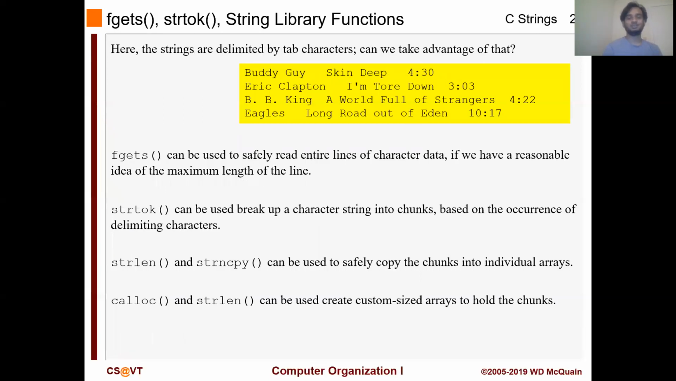You can actually use other functions like fgets instead of fscanf, but remember fgets is not safe at all. I mean, it can be used safely, but fscanf is definitely safer than this. fgets can be used safely at runtime to read the entire line of characters if we have a reasonable idea of the maximum length of the line. If we do not have an idea of how big the line can get, it is going to create a lot of errors.